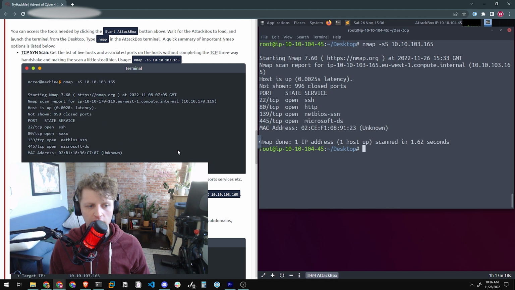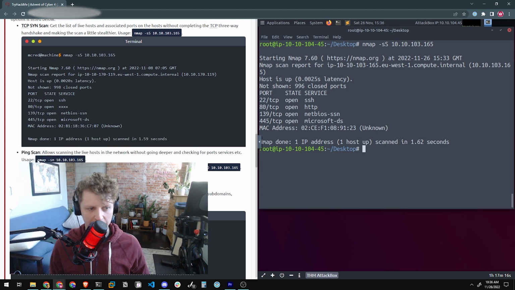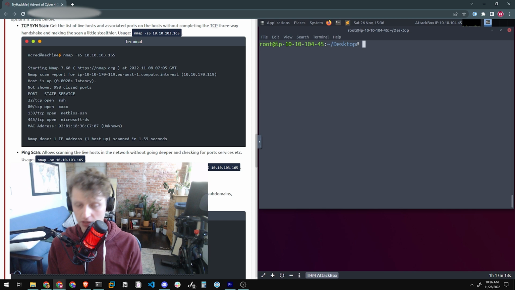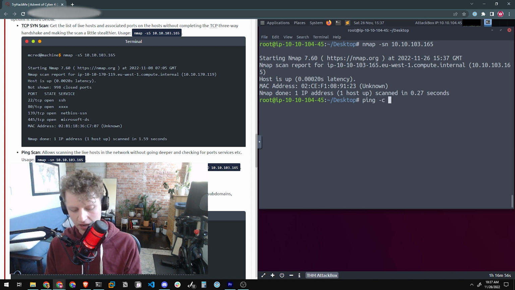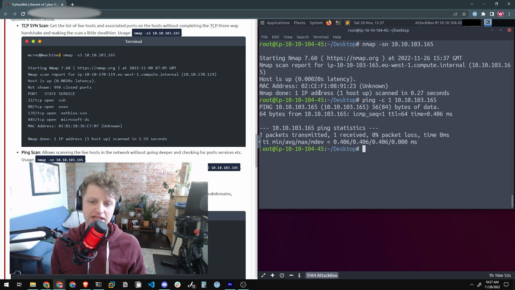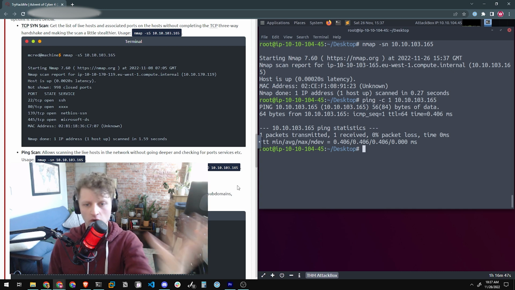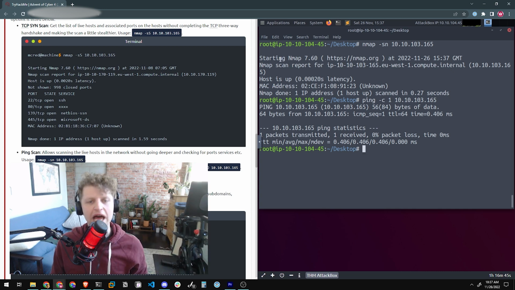Now, there are a few other types of scans that we can do. We can do something like a ping scan, so I'll clear the terminal here, nmap dash lowercase sn, and then the same IP address that I just did, 10.10.103.165. And what this is going to do is just ping. So we're not looking at ports at this point. We're just sending a ping, just as if we did ping dash c 1 10.10.103.165, sending a single ping packet and saying, hey, are you alive? And if the host is alive, it responds to us. We're going to use nmap to do that as well.